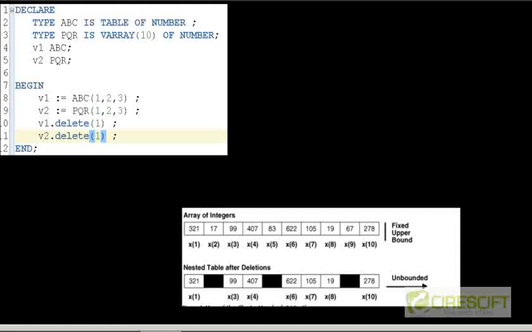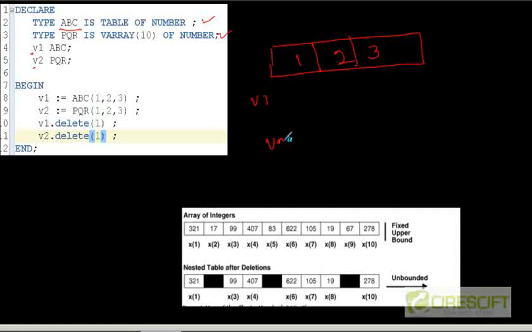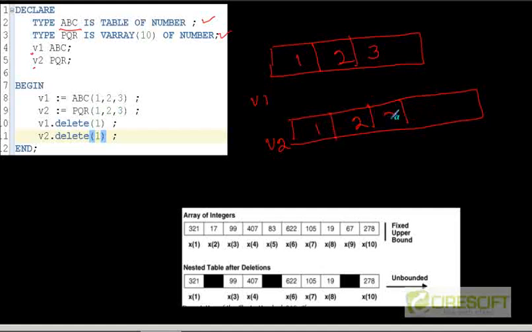One interesting thing between the VARRAY and nested table is delete. Here one is nested table ABC, and PQR is VARRAY. Then v1 is a nested table, v2 is a VARRAY. In line number 8, we have created v1. Since v1 is a nested table, it has 1, 2 and 3, whereas v2 is a VARRAY, so the size is 10. However, we have stored just 1, 2 and 3, and then 7 elements are empty.